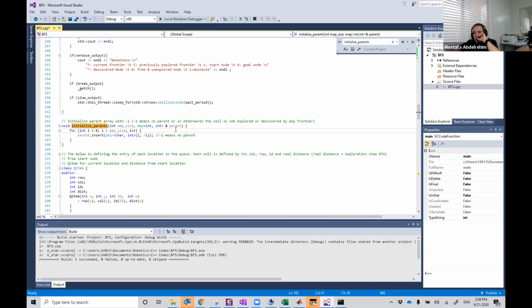If I remove this ampersand here, it will be called by value. And if I did this, when I change or initialize this parent here, it shouldn't affect the one in the main function. So I have to do that to reflect the change.